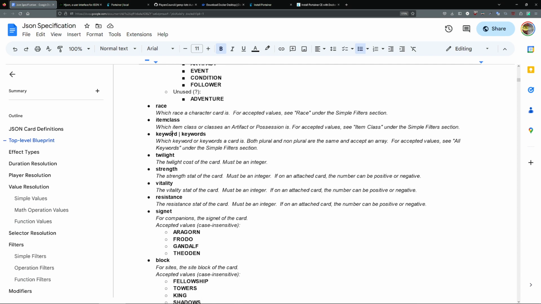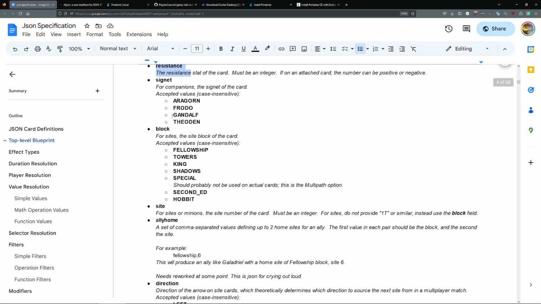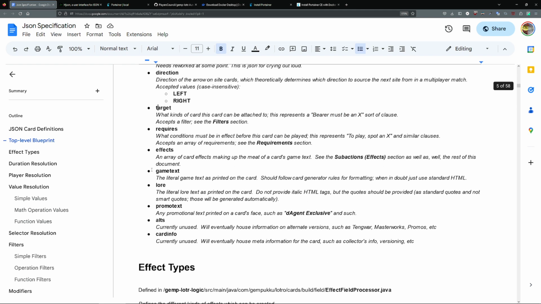Race, item class, keyword, the Twilight cost, the various stats, strength, resistance, and all that. So you can see that this is just a comprehensive list of all the things that you might possibly mention. In the case of possessions, for instance, you will define a target. This is equivalent to bearer must be Gimli sort of thing. And then these ones are going to repeat a lot: requires and effects. You're going to see this at different levels of the JSON definition.